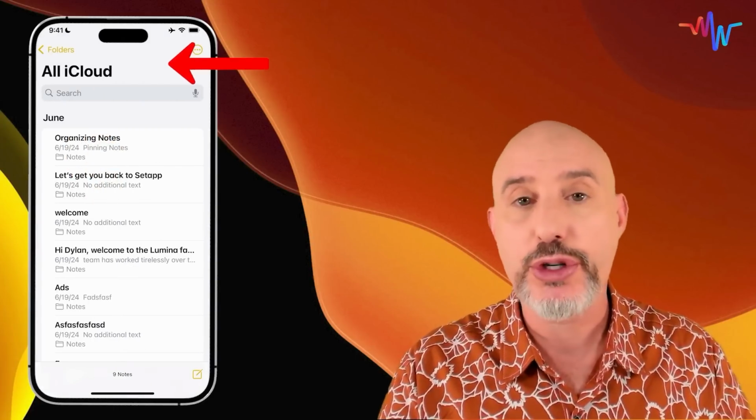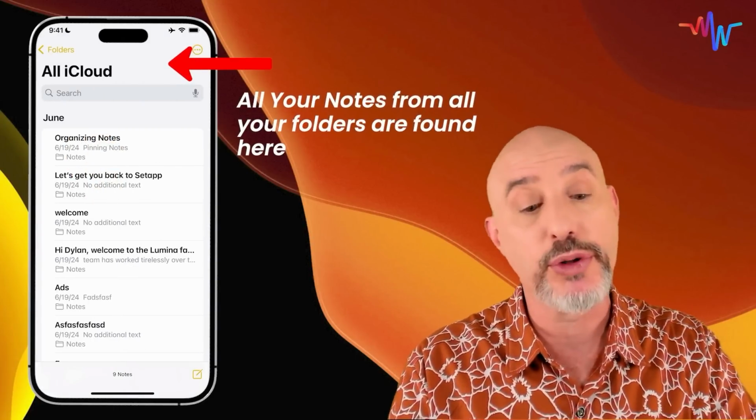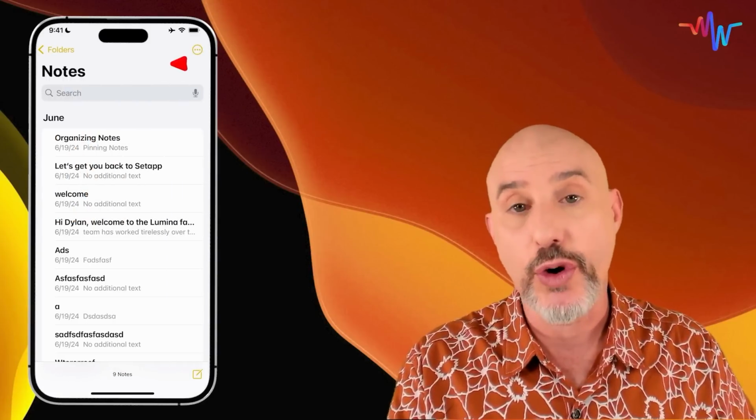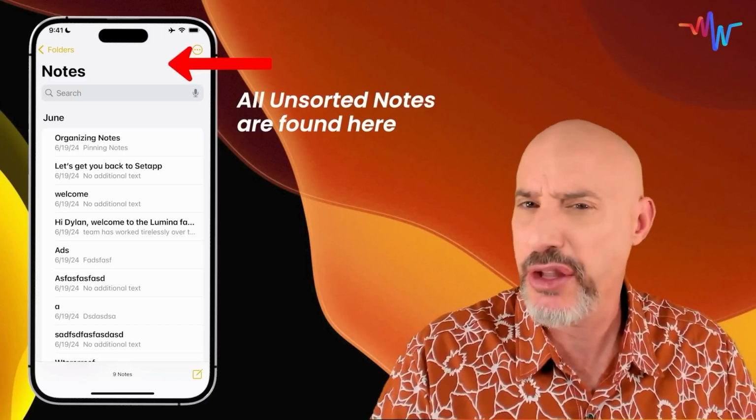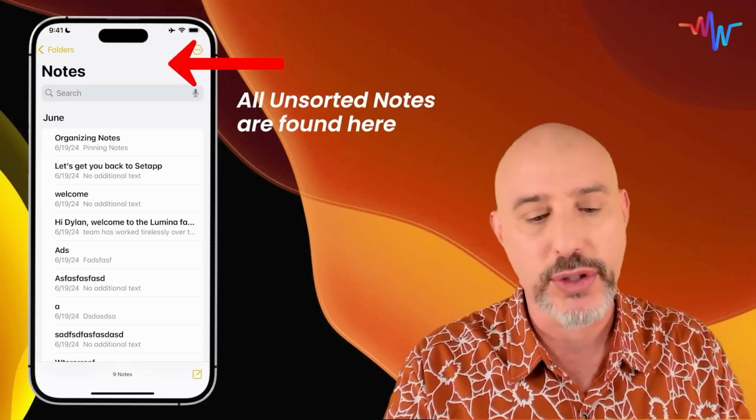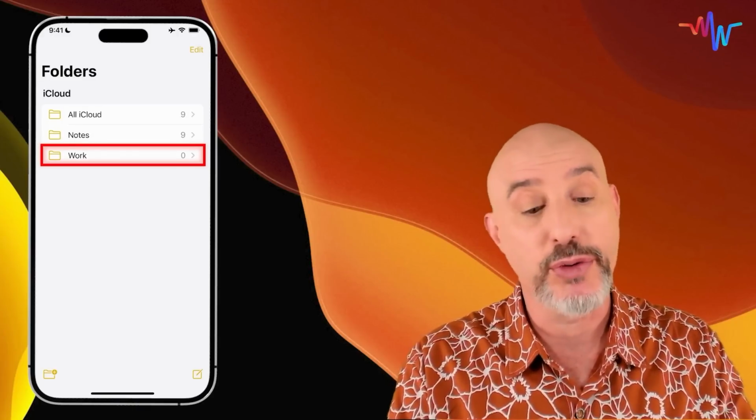The All folder shows all notes no matter what folder they're inside of. The Notes folder shows all notes that have not been put into any other folder yet. In other words, it's the unsorted folder. And then we've got the folder we've created.